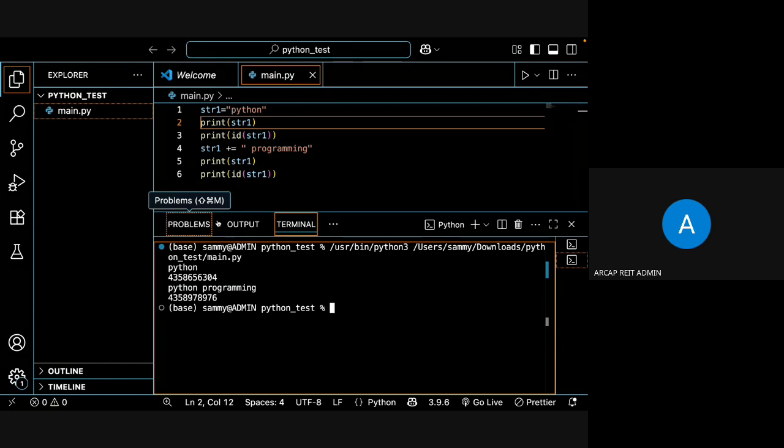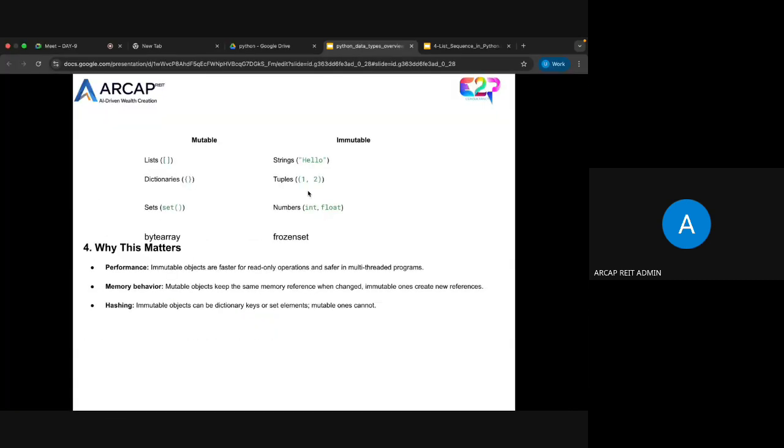Okay, so I hope we'll see mutables now. List is mutable. Dictionaries we write with curly braces, list we write with brackets, and set we write with parentheses, right? And coming to the immutable, strings, tuples, numbers, all are immutable.